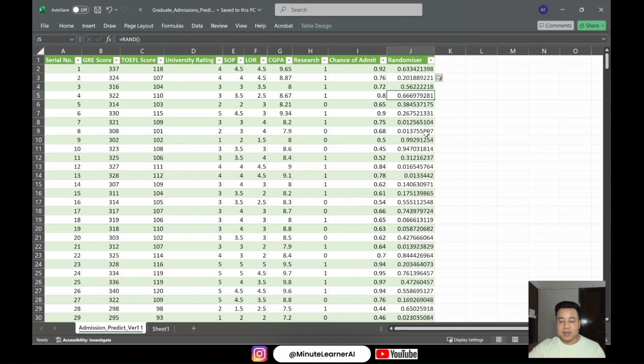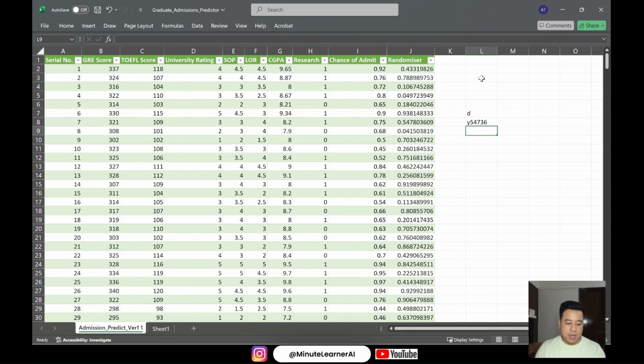Excel random function has a bad behavior of changing these values every time you try to do any little thing on this data set, on this entire workbook. Like, see, I type something in any other cell, everything goes for a toss. I delete these values, the randomizer values change again, right?